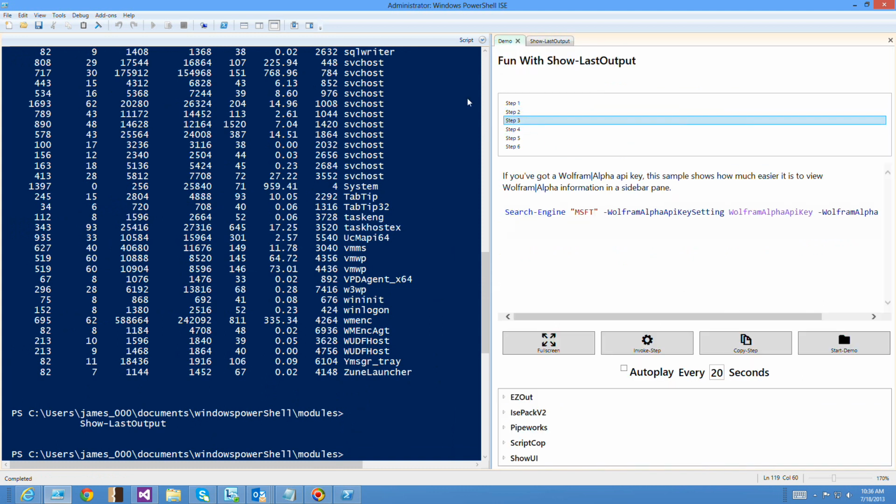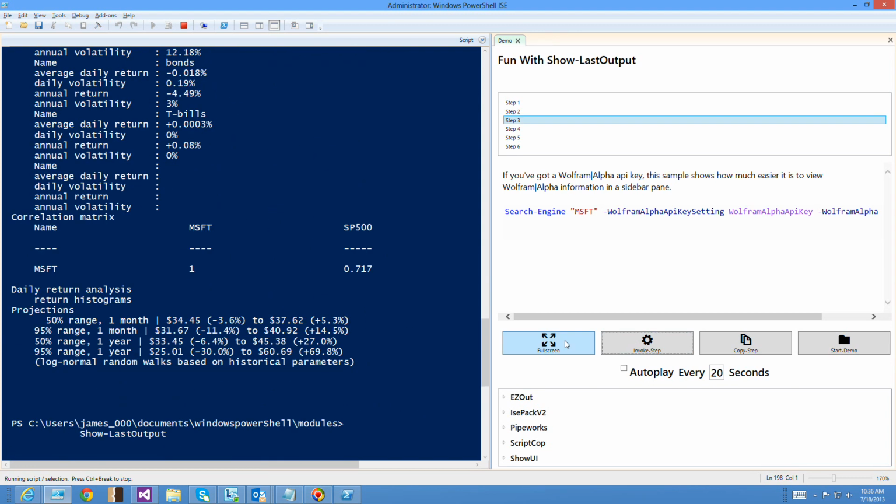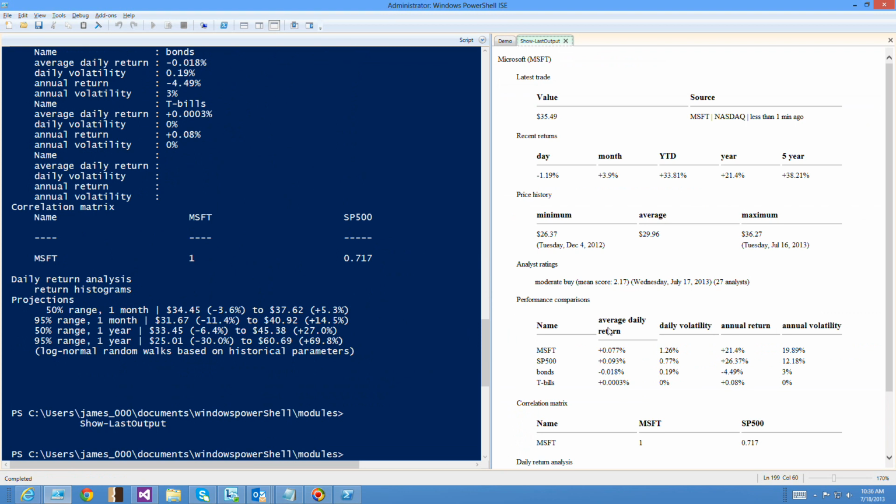It gets really interesting when you use other built-in cool cmdlets from Pipeworks. For instance, Search-Engine with Wolfram Alpha will actually return a complex set of properties of everything Wolfram Alpha knows. So when I Search-Engine MSFT, Show-LastOutput is quite useful.